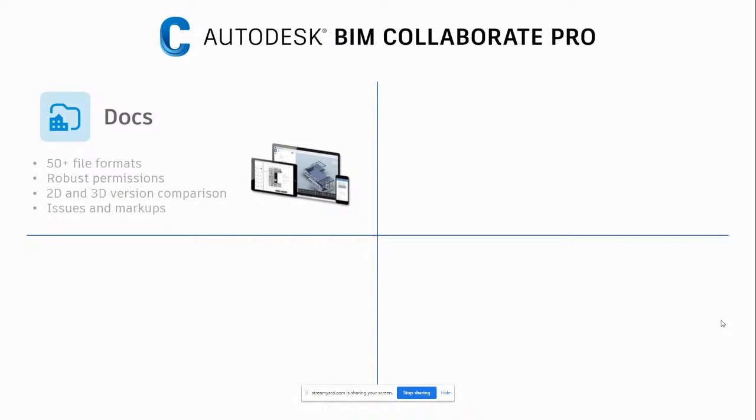We can also create issues and markups. I'm a big fan of the issue management process where if I need to get something fixed, I can create an issue and I can assign it to a user or a role or a company, and they get notified straight away that there's an action that they need to perform. And as they perform those actions, I get notified about the actions that have been taken on those issues. I'll show you an example of this as well in the live demonstration.